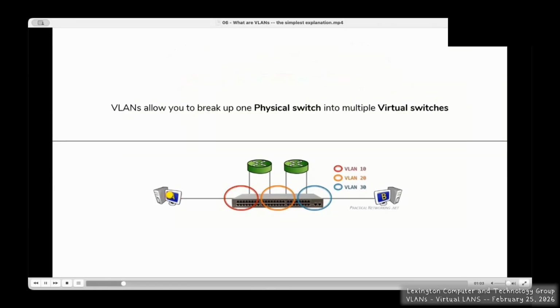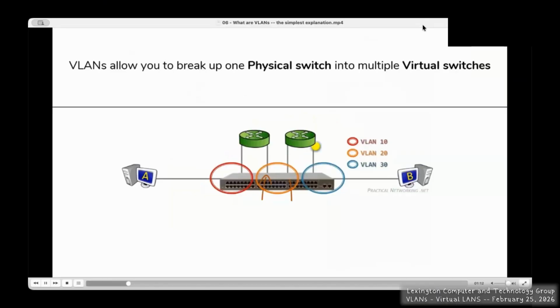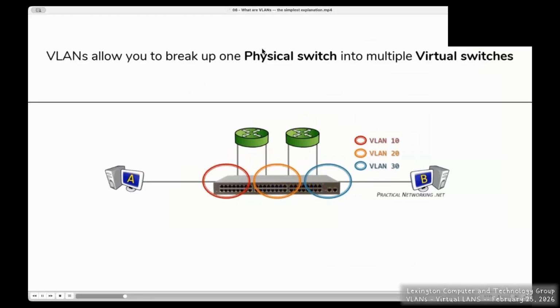A VLAN is simply a number assigned to each switch port. On this switch, someone configured this port and this port to be a part of VLAN 10, and these 2 ports to be a part of VLAN 20, and these 2 ports to be in VLAN 30. Once that happened, these ports now act as an independent switch detached from the rest of the switch ports.